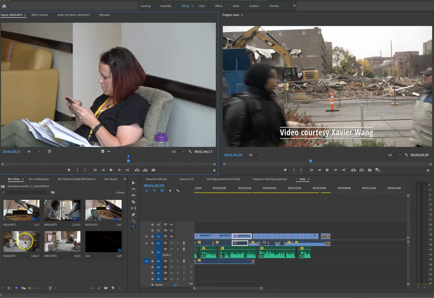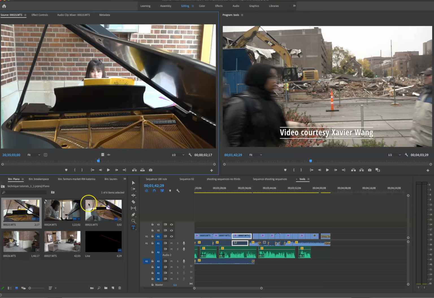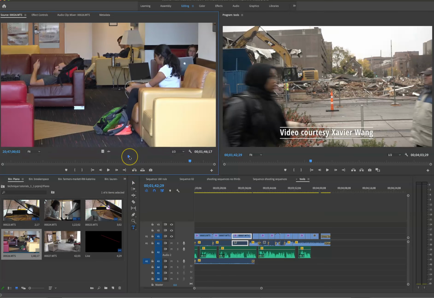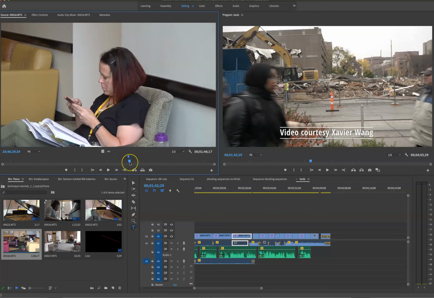This marker stays even if I go to a different clip and look at a different clip. When I come back here, I still have my marker and I can see where it is. So that can be very handy when you want to essentially make notes for a few things you want to do.